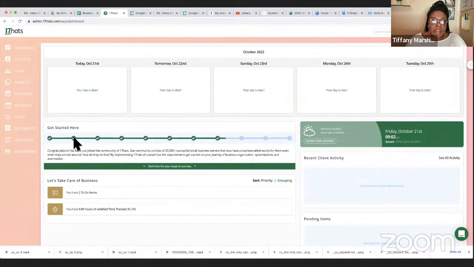So I have been using 17 Hats for about 5 or 6 years, probably more, and I like it because of the ease. It is very easy to use, and there are just enough bells and whistles. It's not very complex. So this is the main page. This is a dashboard, and this is what you would see when you first log in.